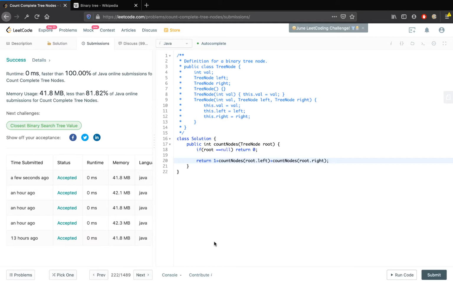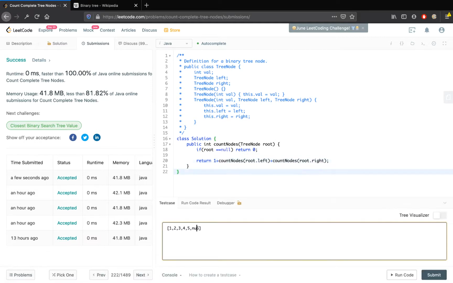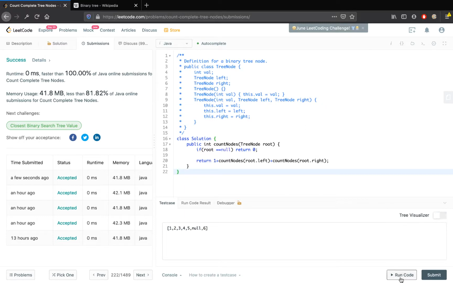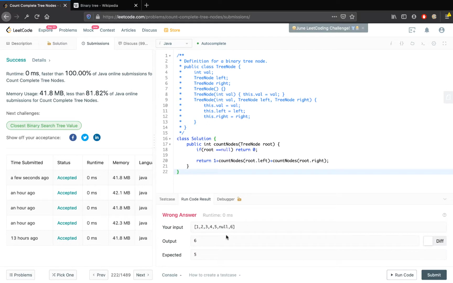But there is a small issue with this. If I give the binary tree, I have the tree visualizer. So the tree will look like this, which should fail. But the test case was not created by Leetcode. So if I run this code, the output is still 6, but the expected is 5. Even though I submitted and all the test cases passed, Leetcode didn't consider this test case. This solution won't work for this type of test case.